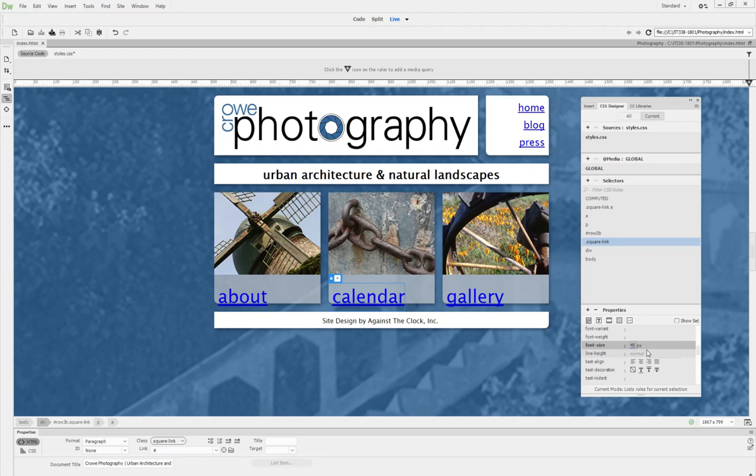We're on page 35 now, and we're going to format the navigation links. These are the navigation links up here. We're going to put some bullets in, and we're going to move them around a little.